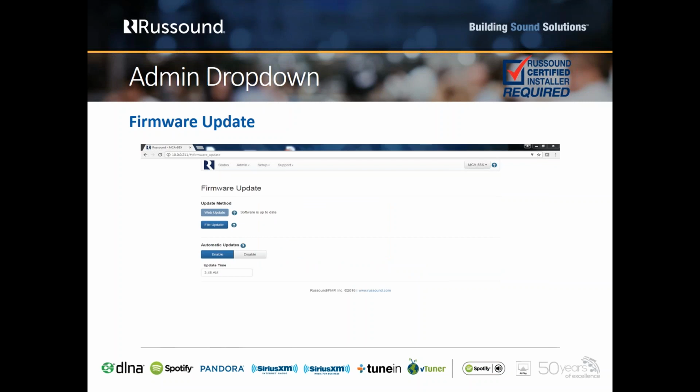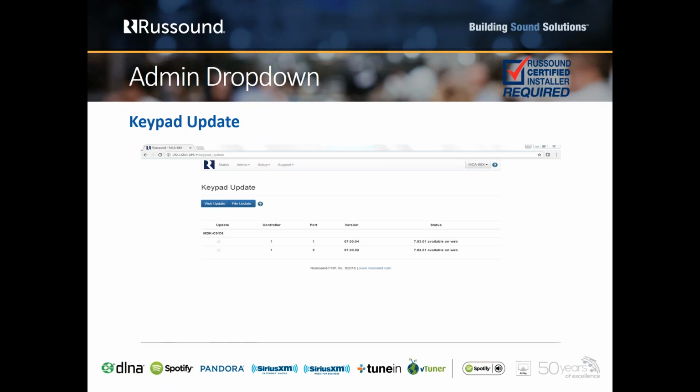Firmware updates was next on the list. This is so cool. All I have to do is go down here, hit under automatic updates, hit enable, and pick a time. Done. If I want to do it manually, I can select above my update method, whether it's going to be a web update or a file update for something I downloaded from the portal, okay? But automatic updates, why not? Why not, right? That's right there in the firmware update.